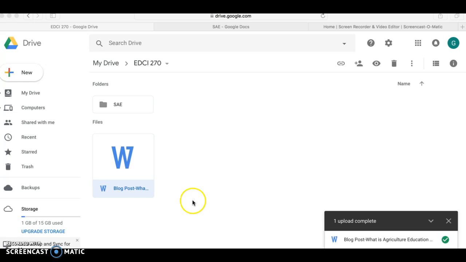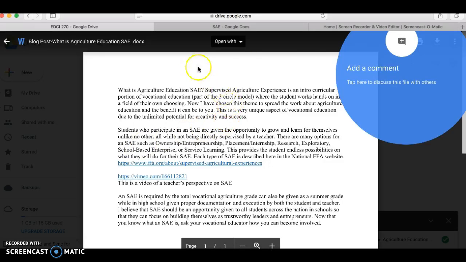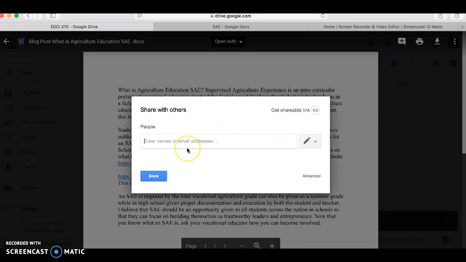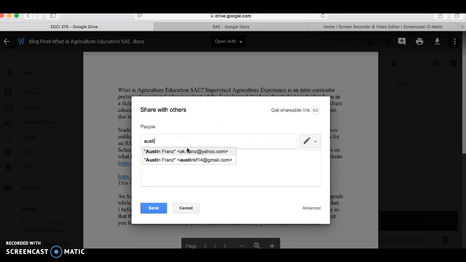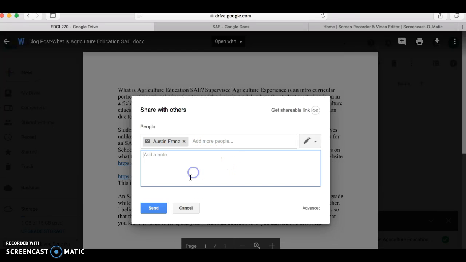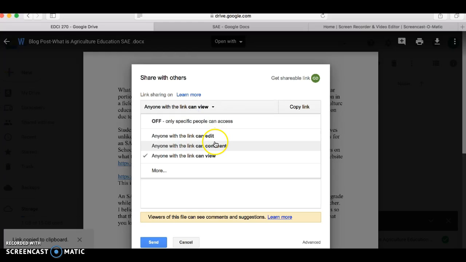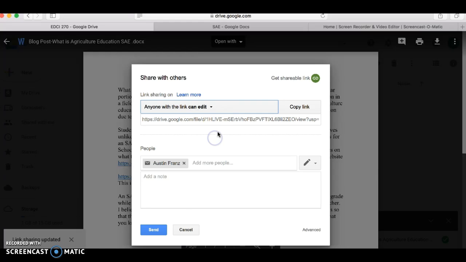Now I'm going to show you how to share this file with another user. So we can click on this and then up here where it says share, we can type the email address. So just add an email address. You don't have to say anything. And make sure it's a shareable link. So if I want them to edit it, I need to click on Can Edit and then Send.